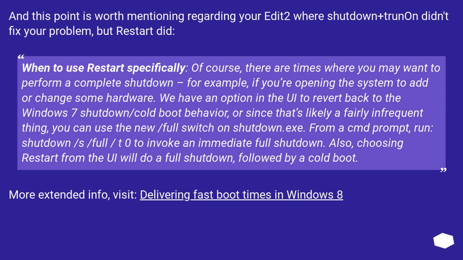From a CMD prompt, run shutdown /s /full /t 0 to invoke an immediate full shutdown. Also, choosing restart from the UI will do a full shutdown, followed by a cold boot. For more extended info, visit Delivering Fast Boot Times in Windows 8.